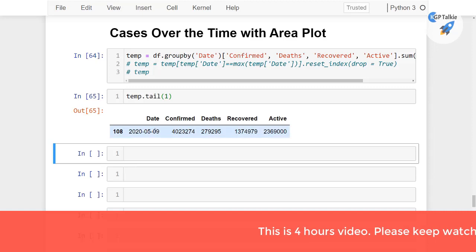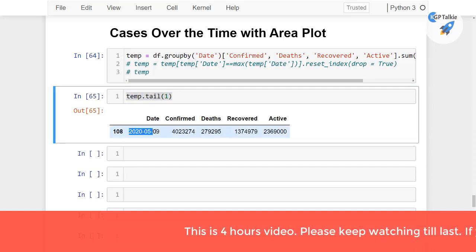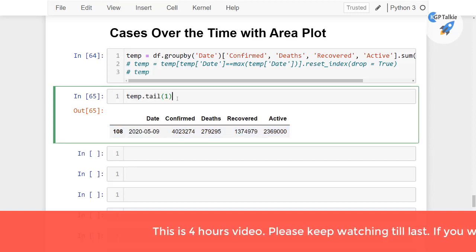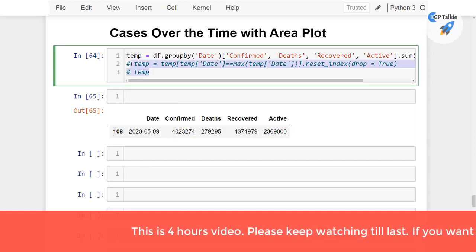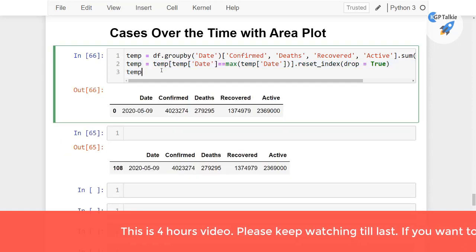That means, let's say here the date is starting from 22nd January to 9th of May 2020. But let's say if this date got mixed up together, that means 9th of May 2020 comes somewhere in between, then if you use this tail formula, you will not get the latest value. You will get the last row, but that is not 100% guarantee that that is the latest value. So that is why I am not using temp.tail. Alright, let's again go ahead and use this method to get the latest value.